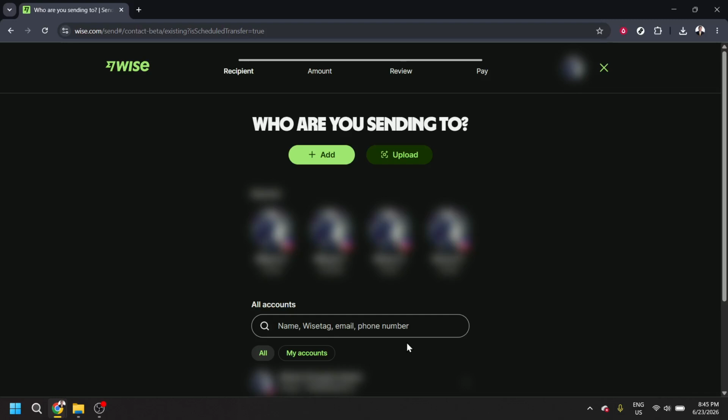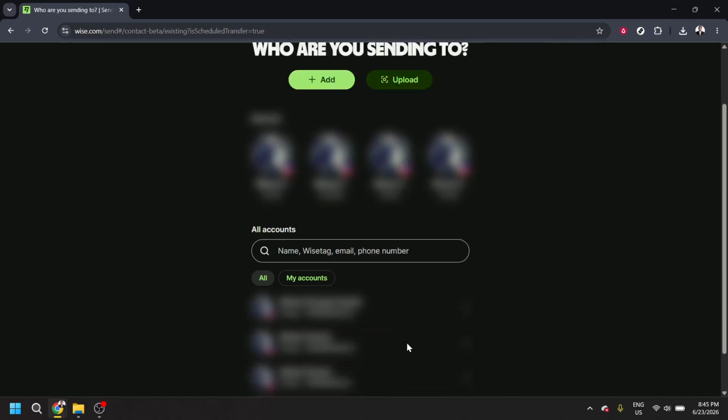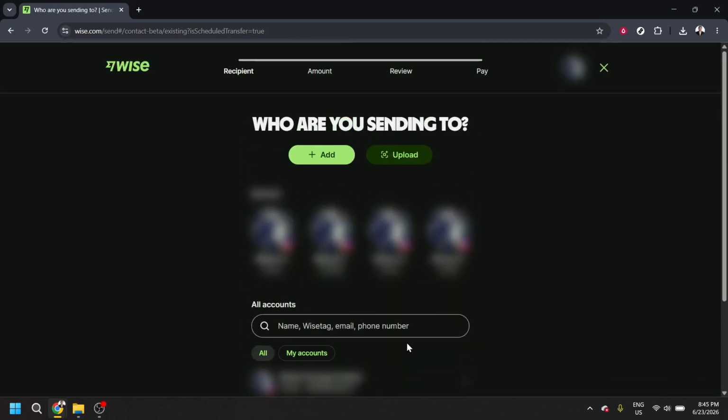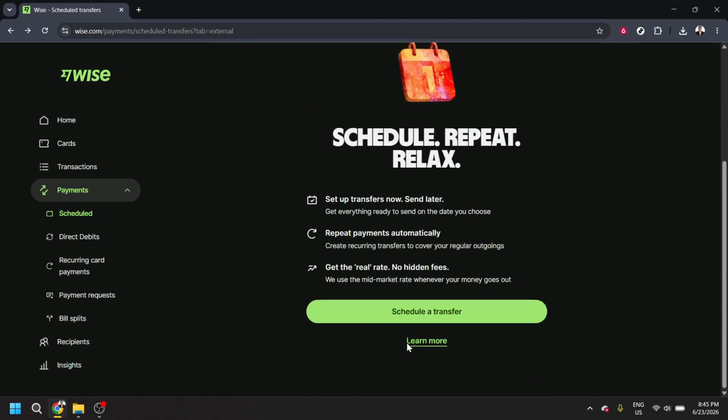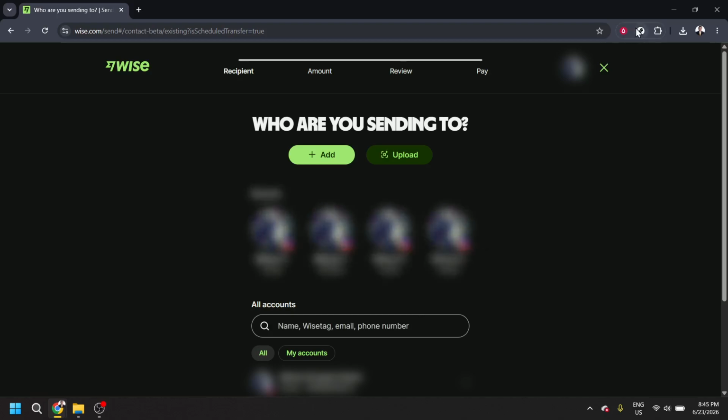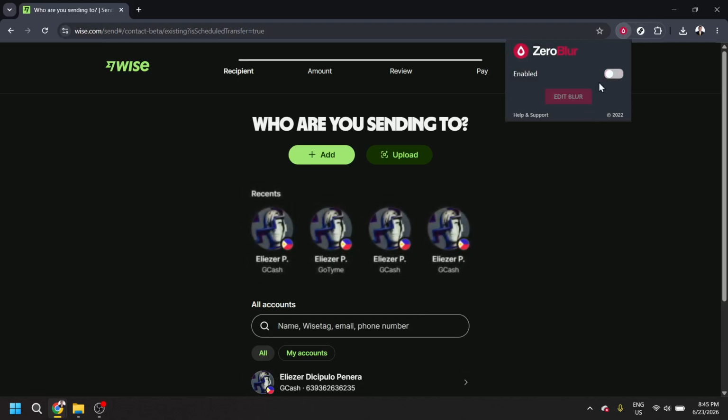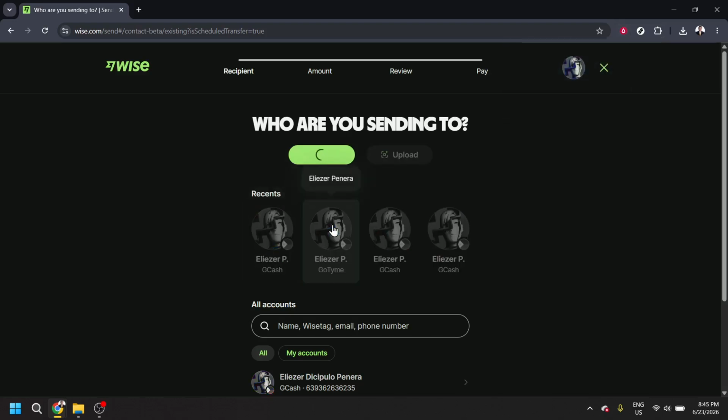Now we get to choose who you're sending money to. This is a really important step. You'll see a list of your past recipients or an option to add a new one. Before you do anything else, make sure the recipient you want is in your contacts. If they are, just select them. If not, you'll need to add their details here. I always double-check the account information at this stage. It saves headaches later. Wise is pretty straightforward here, but it pays to be careful.